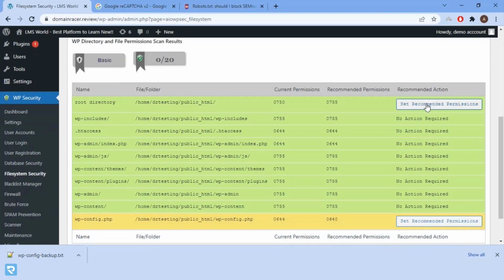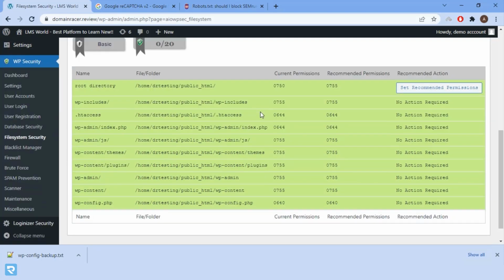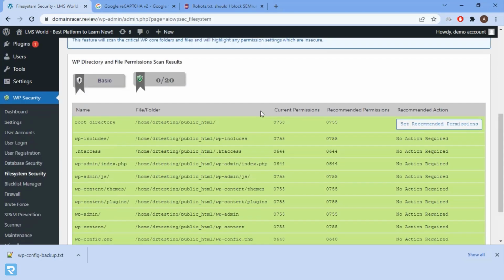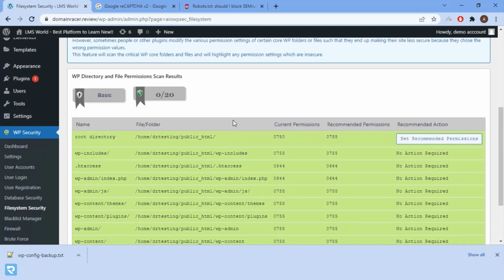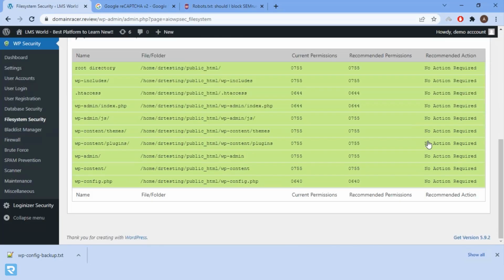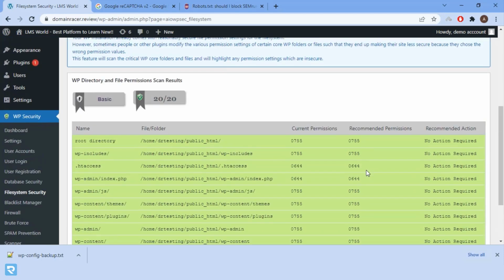To complete this, we just have to click on this option, because here we do not have to do any manual changes. This is the best part. And here you can see that our settings have been completed. I will click again on this set recommended options. The recommended settings have been completed successfully, and we got the 20 out of 20 rating.